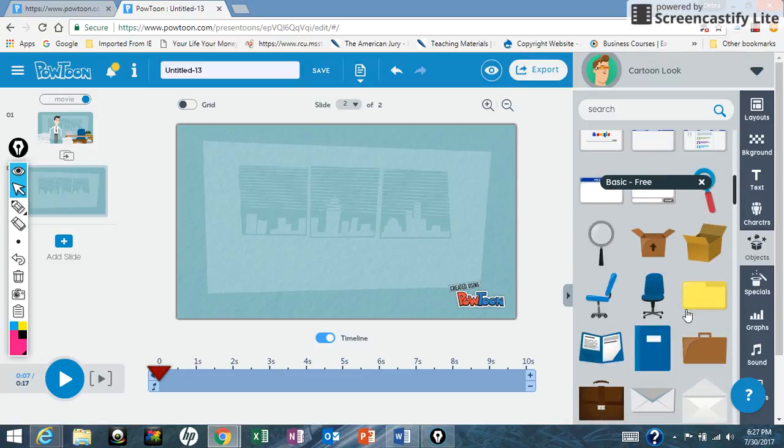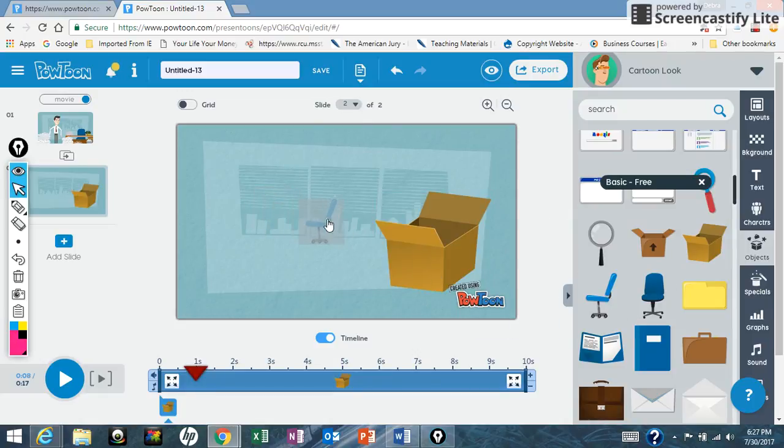So, we can put objects in there, our chair, anything you want to put in there. That's a box where you put his papers in. And then you just change it to wherever you want to put it and let it come in and out the way you want it to go.